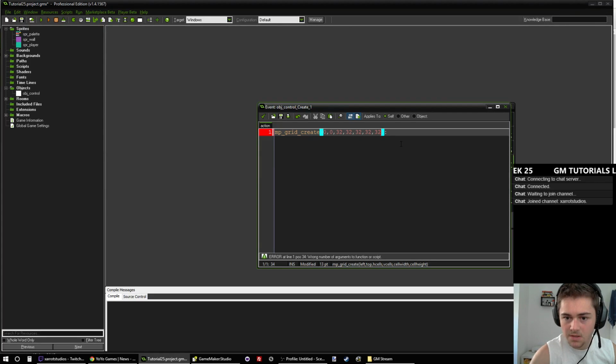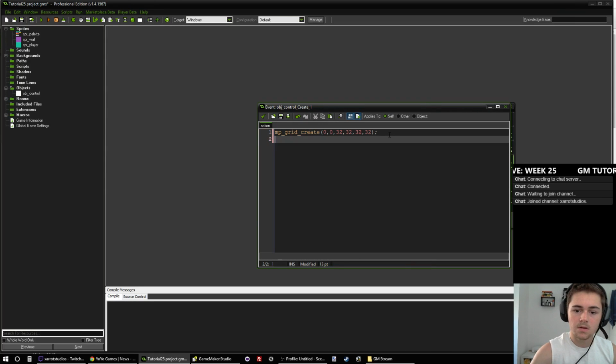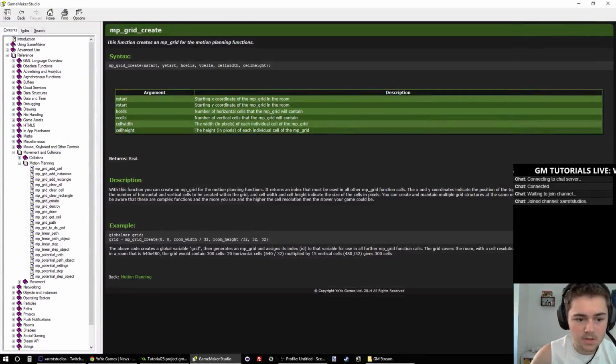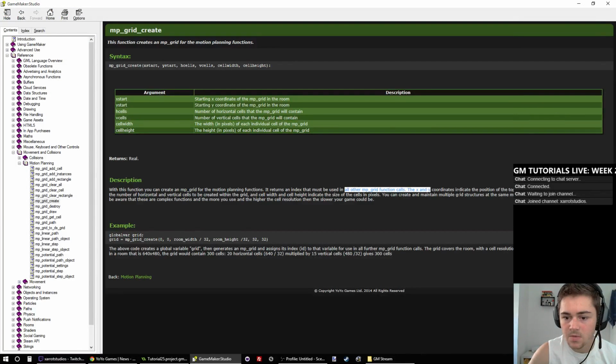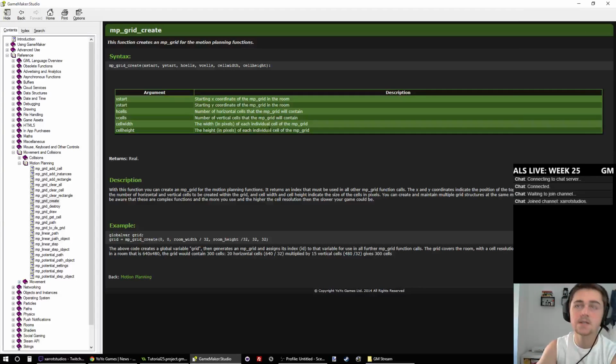And it says wrong number of arguments, probably because I put too many. 0, 0. H cells. 32, 32. It's going. Oh. Okay. So does this return anything? I don't think so. It returns index that must be used in all the other MP grid function calls. Okay. So this returns an ID of the MP grid that you're going to use for all the other MP functions. So these guys.